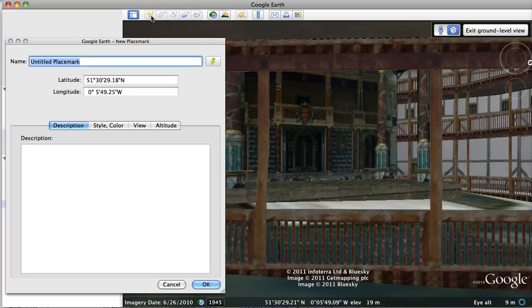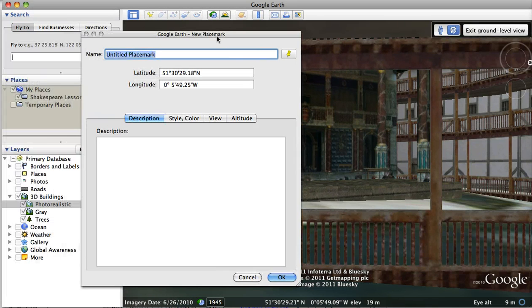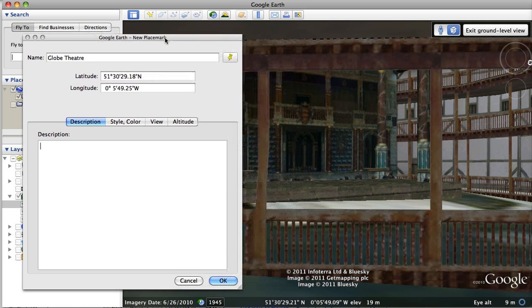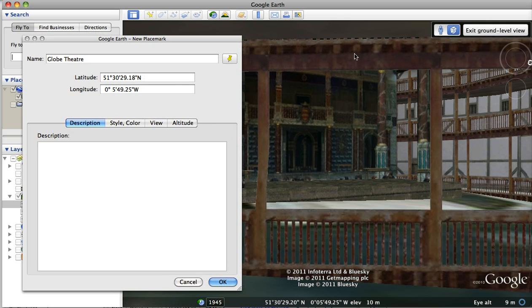So I'm going to click on the yellow thumbtack, and it brings up the place mark. And I'm just going to say Globe Theater. And again, you could type a lot of information in here about it if you want. But what you might want to do so that the place mark doesn't just hover above the Globe Theater is I can go to View.